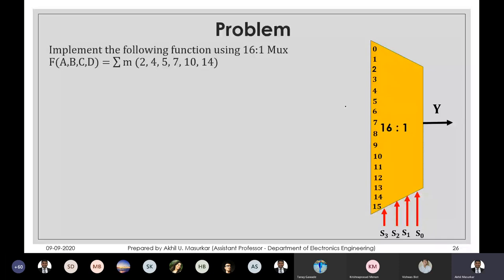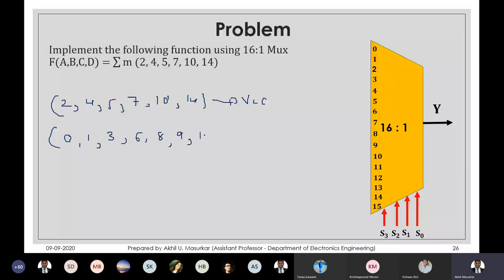So, we have some terms here. 2, 4, 5, 7, 10 and 14 are the given terms. This we will connect to VCC, and other than this, the remaining ones, 0, 1, 3, 6, 8, 9, 11, 12, 13 and 15, need to be connected to ground. So that's what I'm doing.